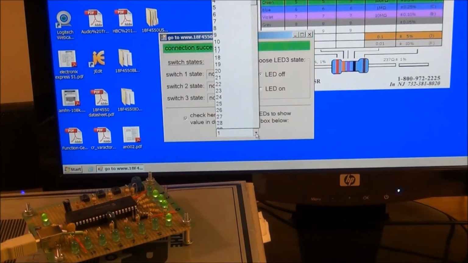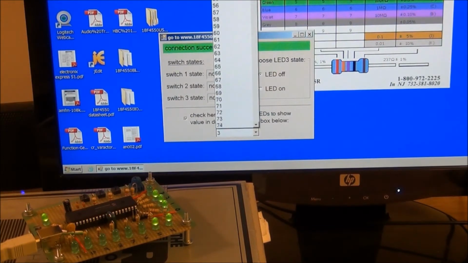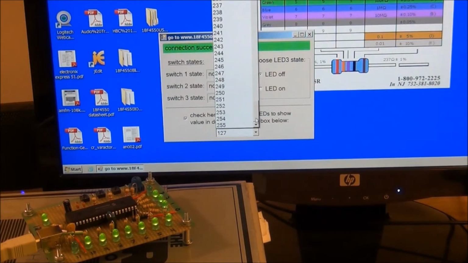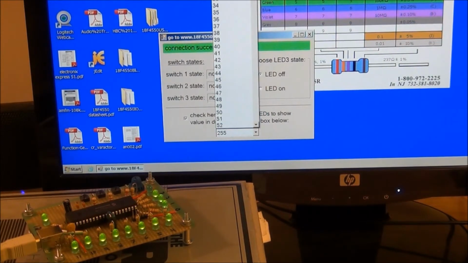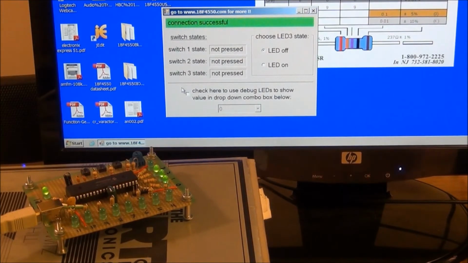So there's 1, there's 2, there's 3, and so on. So for example, 127 would be all but the last LED on, 255 would be all on. And there we have it. So we've demonstrated both input and output via USB communication between our computer and our circuit board. So everything's a definite thumbs up, working great for us.